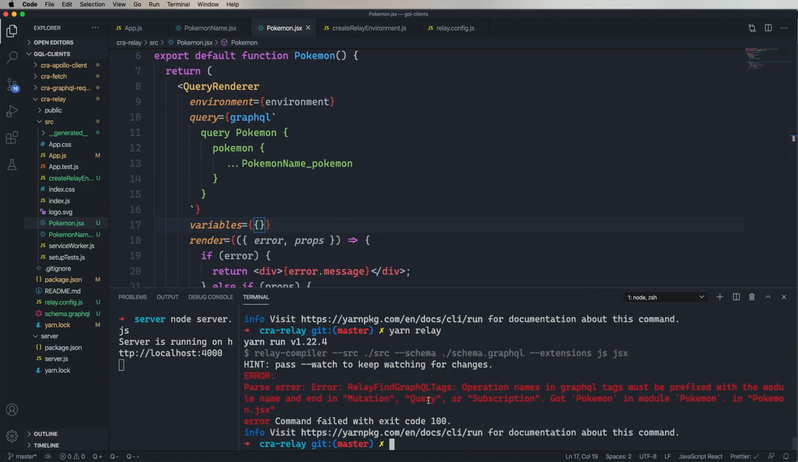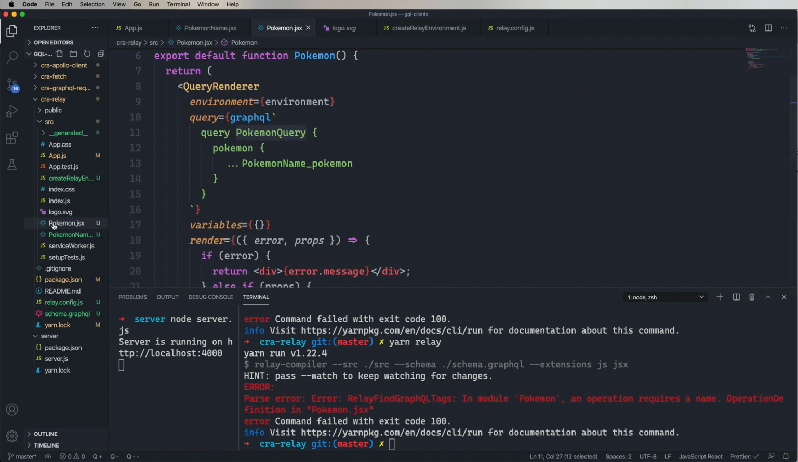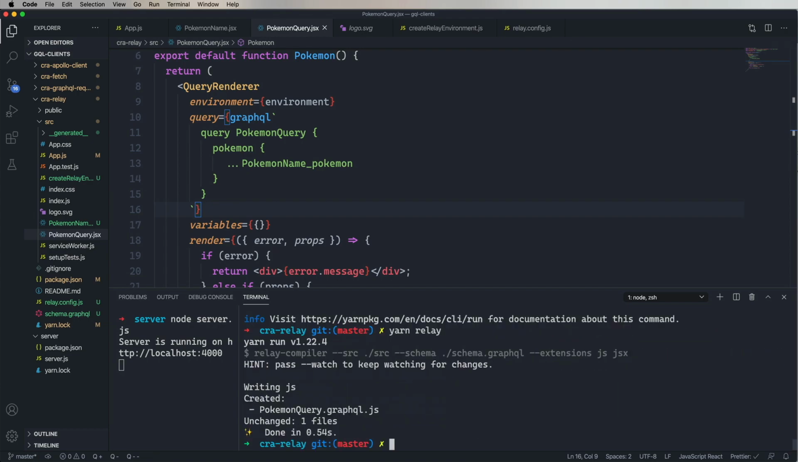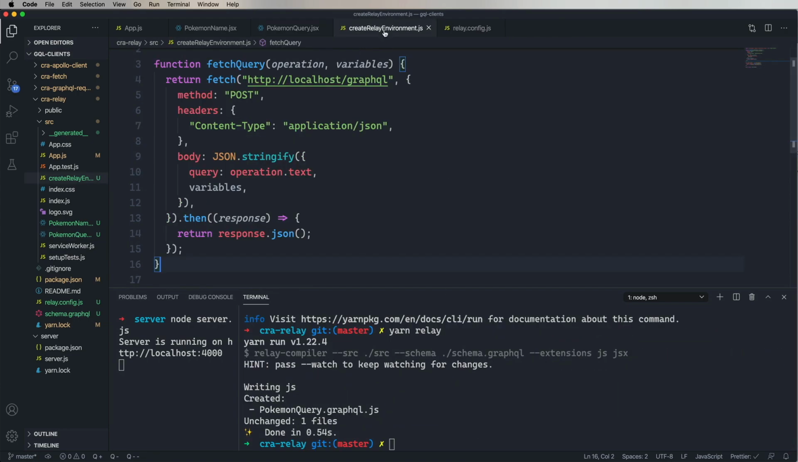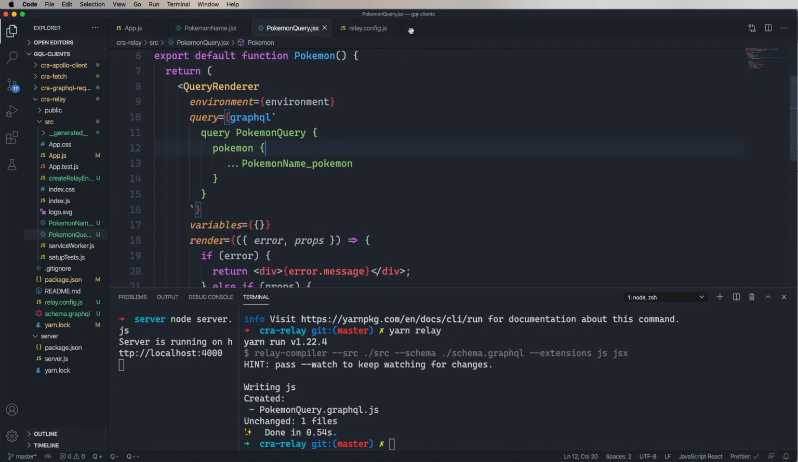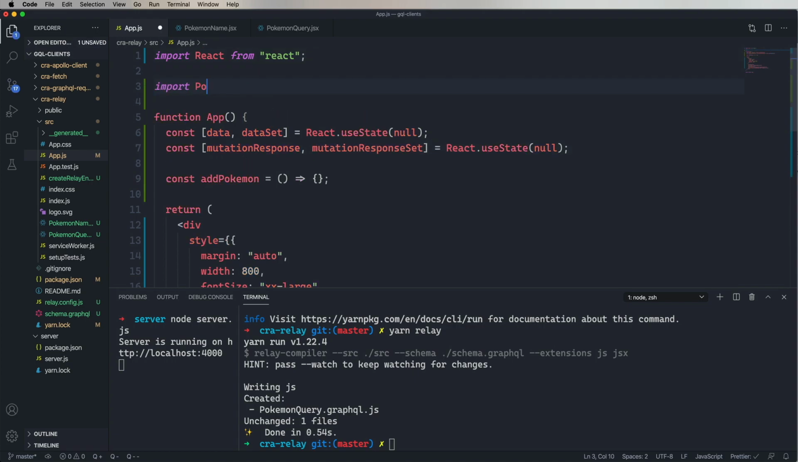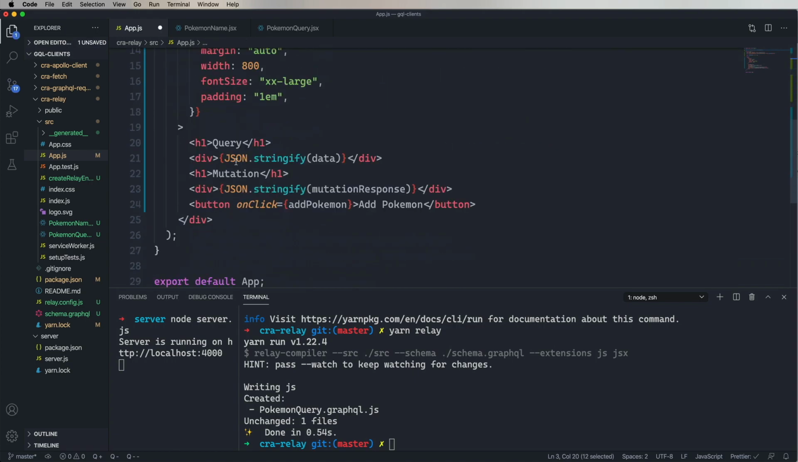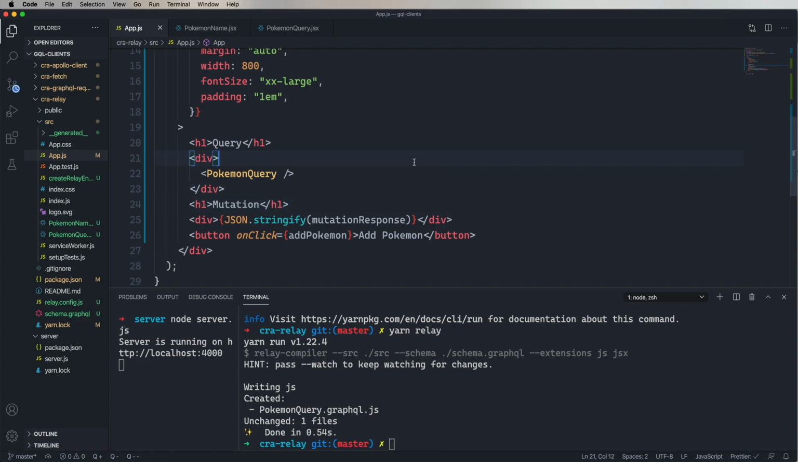Again, it doesn't like the name Pokemon. It needs Pokemon query, so let's change out both the query and also the name of the component. Okay, relay is now happy with that, because again, it's very sticklery about that naming. And let's give this a try. Last thing to do is bring in Pokemon query into our host app. Give this a try.